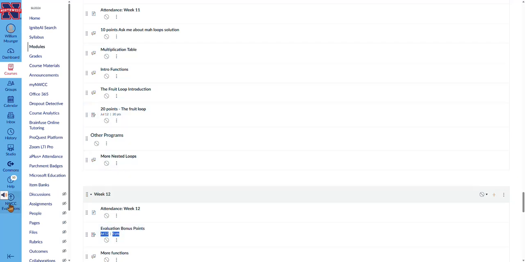Also, there are some extra points you can get if you do the evaluations. The evaluations are here in the lower left-hand corner. You'll see on Canvas NWCC evaluations. If you click that, you should see computer programming. You just simply go in and answer the questions. At the very end, when you're done, it'll pop up a little thing saying you completed your evaluation, and put a little check mark next to this one. You just have to take a screenshot to show me that you've completed it and submit the screenshot here. Do that and you'll get a couple of extra points added to your assignment grades.